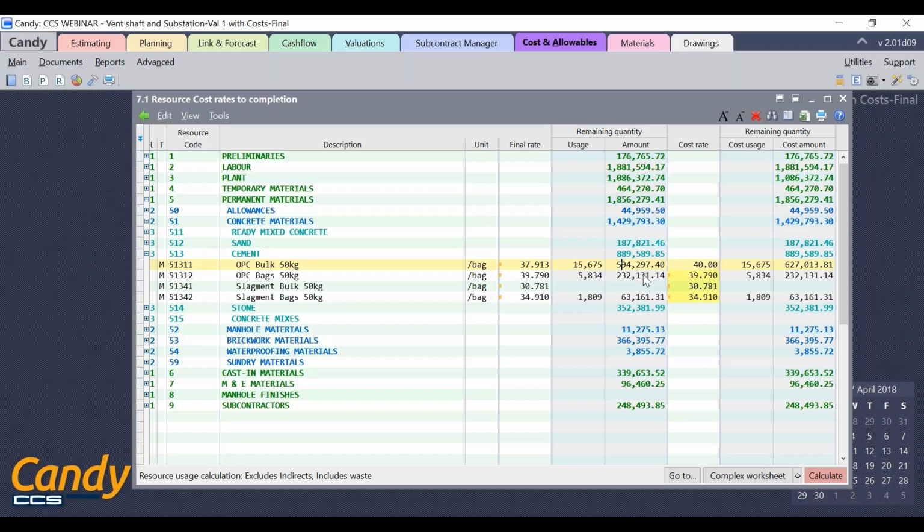Also, in this example, we have assumed that the entire remaining quantity of 15,675 bags of cement will be procured at the rate of 40. But if you are aware that the rates will be fluctuating, then we'll have to use an average rate for updating the cost rates.